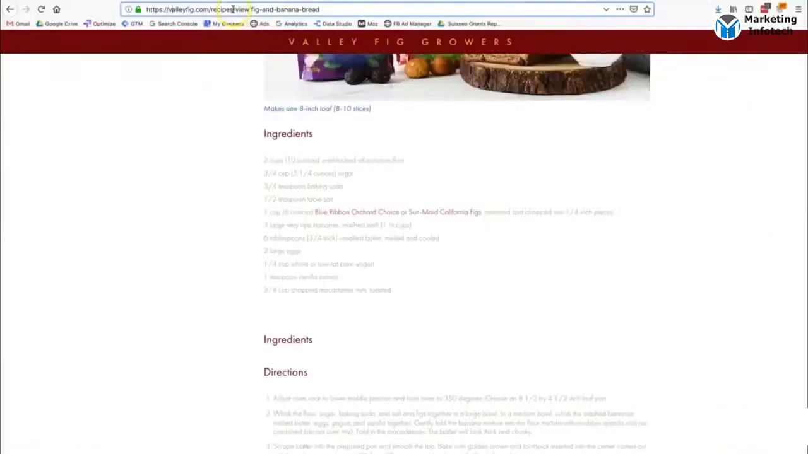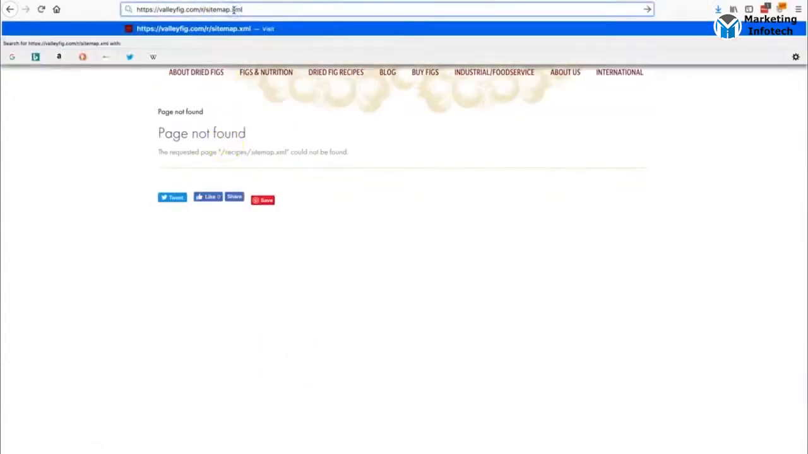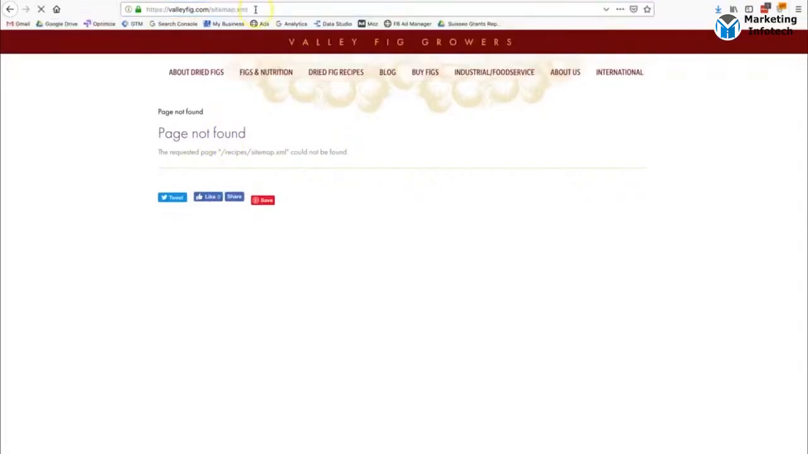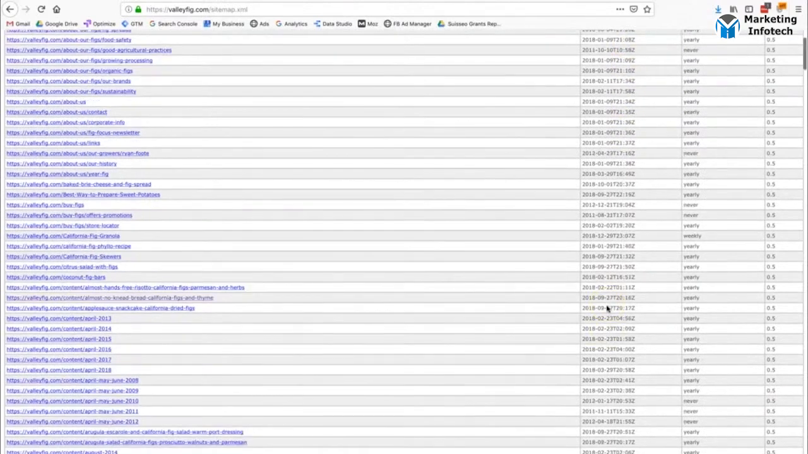If you go to any particular website and type in sitemap.xml, you're likely going to see all the pages on your website. Usually the sitemap is located in the root directory. So if I type in sitemap.xml, I'm going to be able to see all the pages in my root directory. And I can also prioritize them. I can also alert Google as to how often they change. And every page is going to have a date stamp associated with it, so Google can actually see how often it changes.